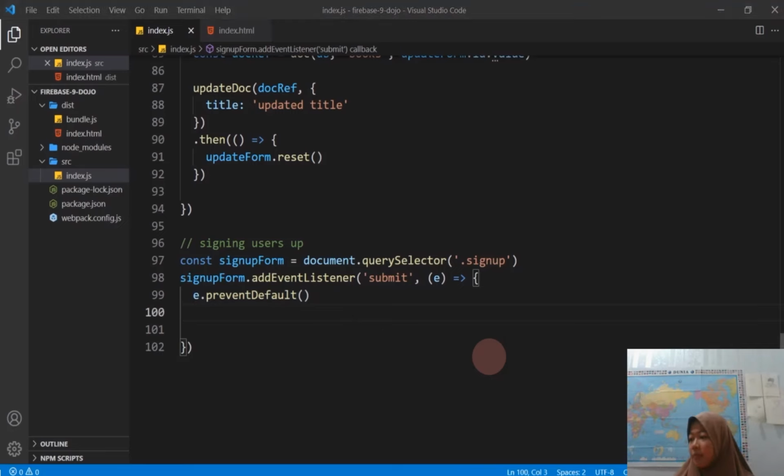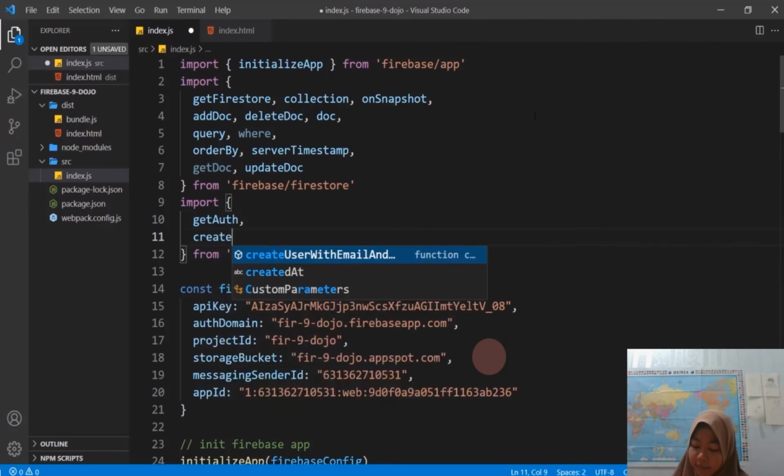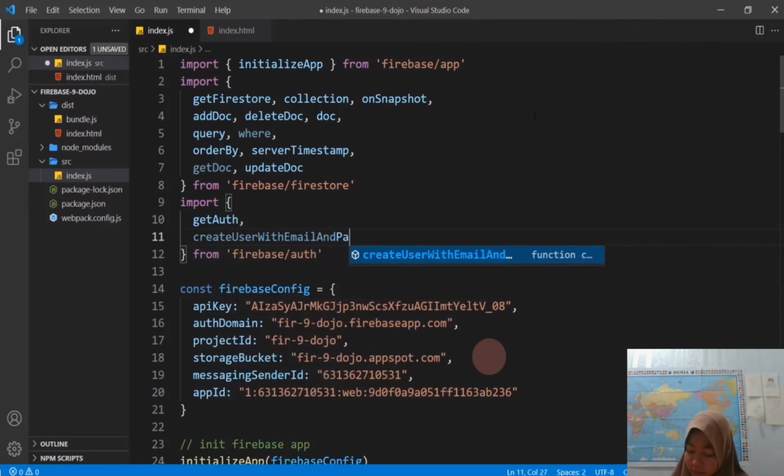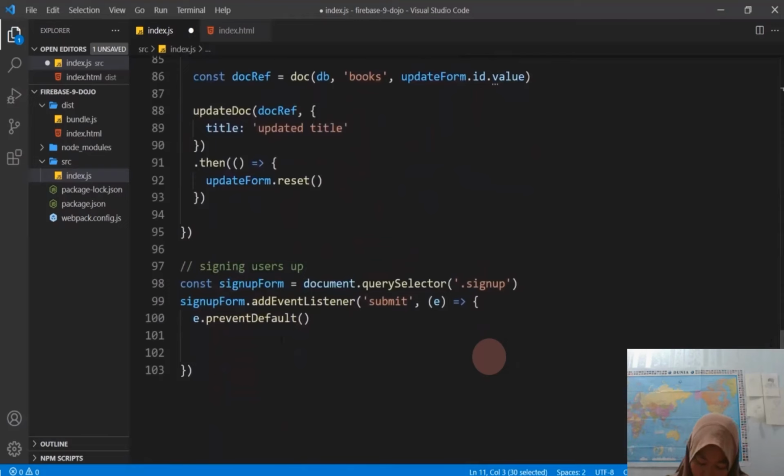So the first thing we need to do is go to the top and import a function from Firebase Auth, and that function is createUserWithEmailAndPassword. Some of these functions from Firebase Auth are seriously long. This is one of the longest ones. So let me just copy that so I don't have to type it out again and come down here, and we want to use that function down here to create a new user. Now let me just paste this in and invoke it.